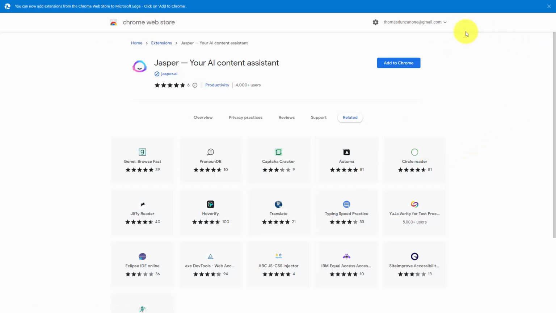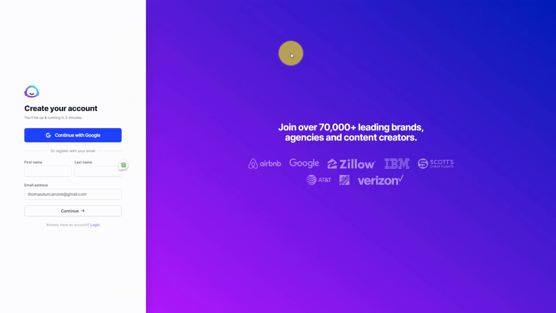You will want to be logged into your Google account. When you do that, all you need to do is click this button that says Add to Chrome. You'll get the prompt. You'll then click Add Extension. If you haven't created an account, you'll need to create one.